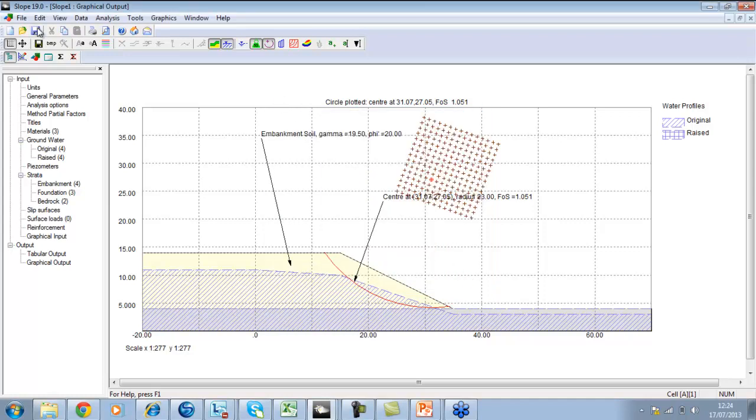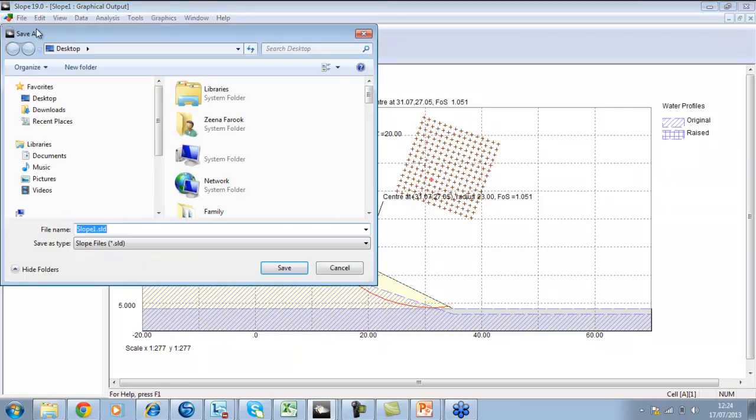And of course, a very important thing with anything that you run, and I should have really done this before I ran the analysis, is that you should save. So say, for example, I'm just going to save it at the desktop here.